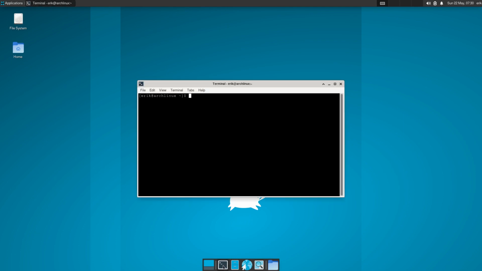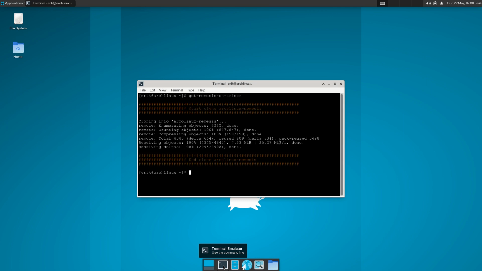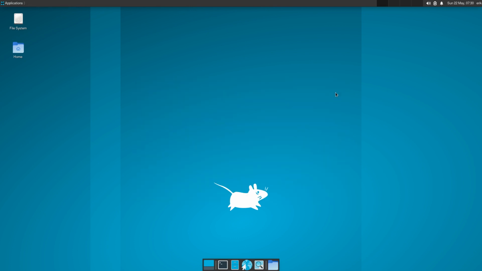Now, since this is the ISO that I made myself, so it could be also the ISO that you made for yourself, you can add exactly the same thing as I did. Get Nemesis on a riser. Get your own scripts on a riser. Put them there and do exactly what I do.